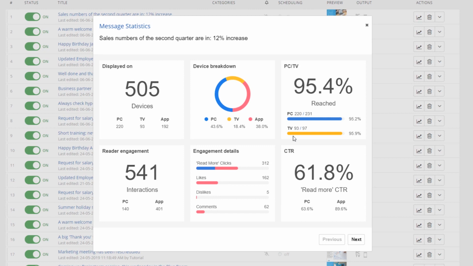In the reader engagement tile, you can find the total number of interactions. More detailed information about your reader engagement can be found in the next tile, engagement details. Here you see an overview of the read more clicks, likes, dislikes, and comments. When you hover over read more clicks, you can see the division between your outputs.